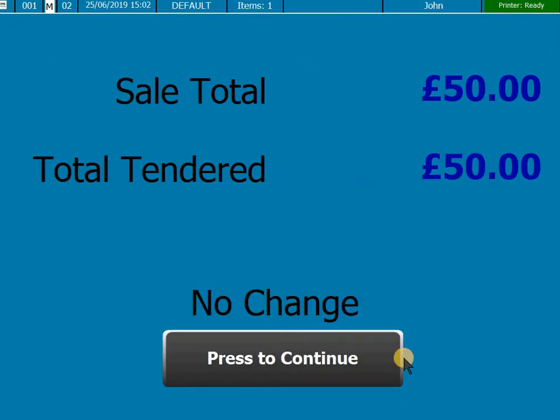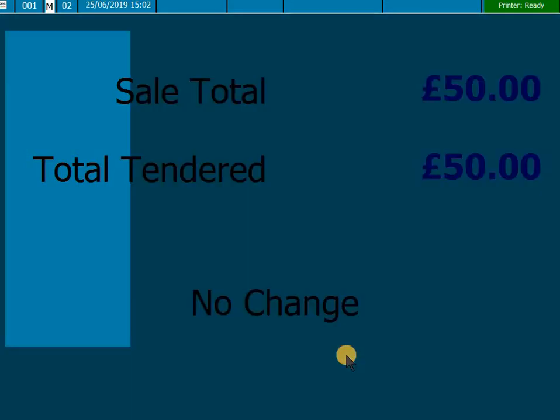And on that receipt, it will tell you that you sold a gift card. It tells you how much you sold it for. It also tells you the account number that's been allocated, which was number 16, and the name of that person, which is obviously John, and the balance of credit that you've got, which is £50. So now we want to redeem that.